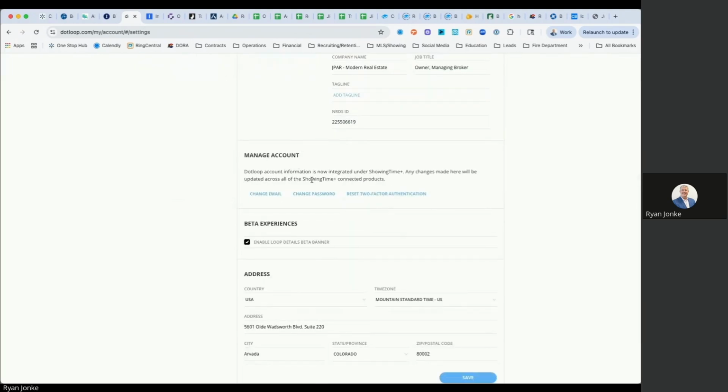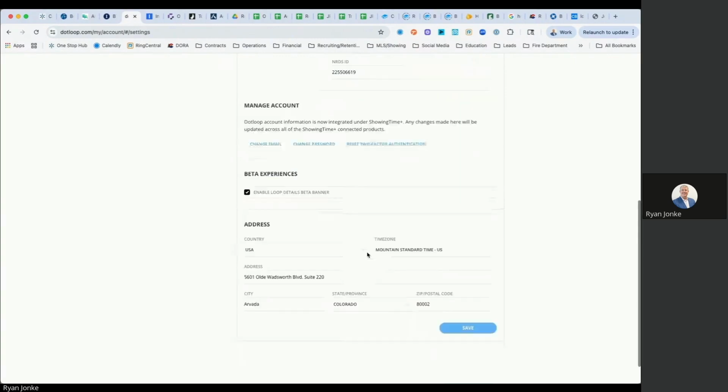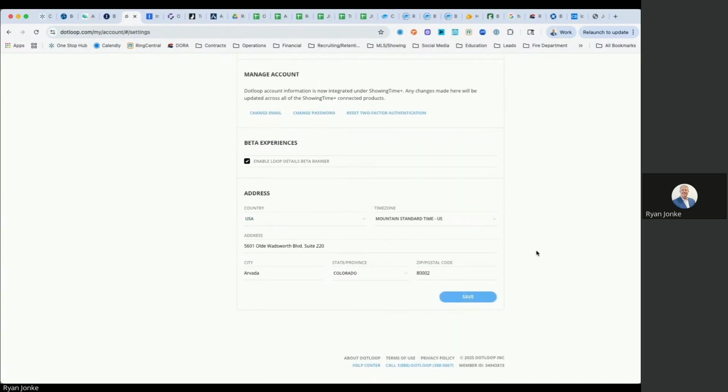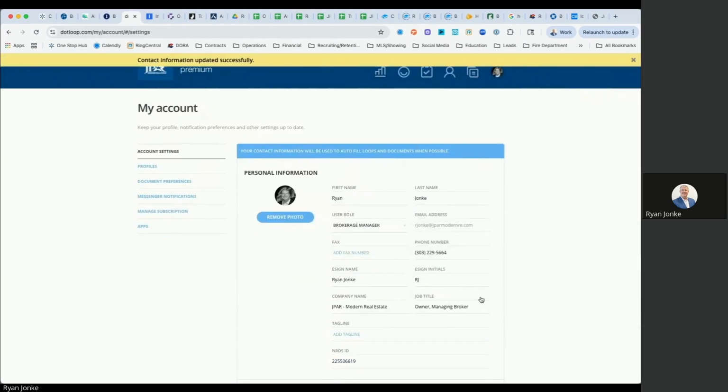You also have some stuff with managing your account. I wouldn't really mess with that at all unless you're looking to change your password. Do not change your email. We still want it to be connected to our account at all times. Down at the bottom, you're going to see the office address. Make sure it's correct. Make sure you've got the old Wadsworth address in there. And then you can go hit save in order to save that profile.